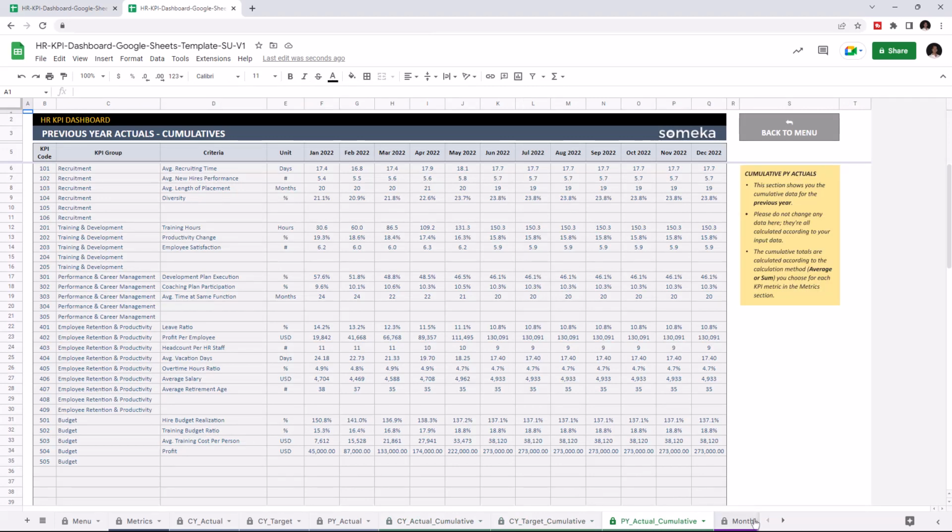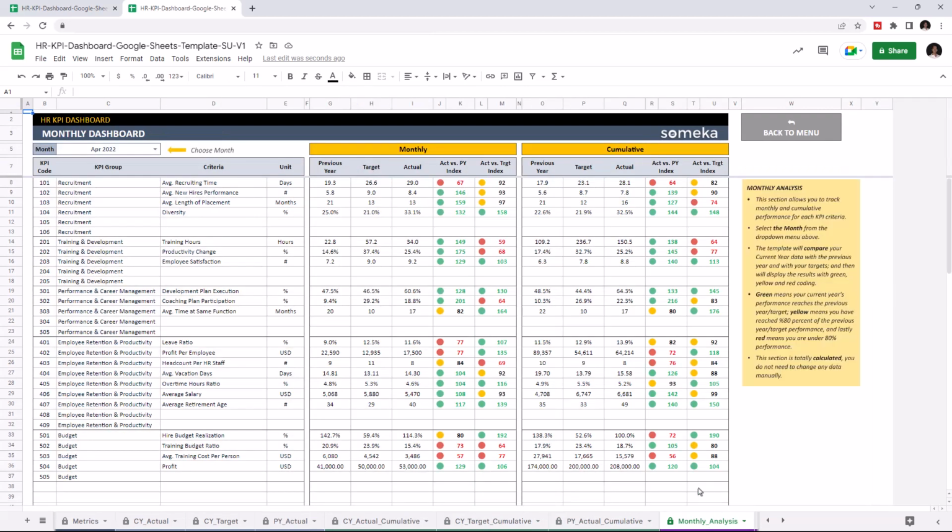Let's check the monthly dashboard section. This is where you can track monthly and cumulative performance for each KPI. Once you enter all your data, the dashboard section will update itself accordingly. As you see, we can see the profit data here. And you may choose the month from the upper left section here.